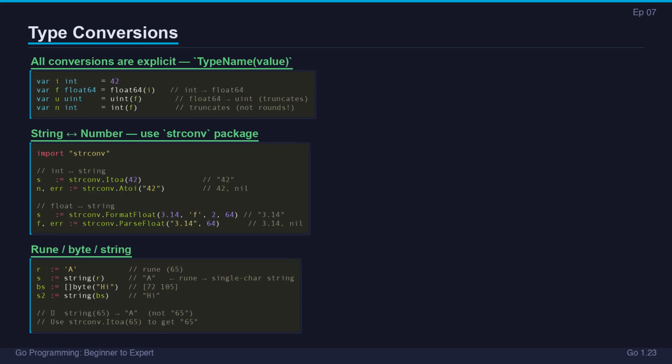Go has no implicit type coercion. None. If you want a value to change type, you write the conversion explicitly using the syntax TypeName(value). This verbosity is intentional. When you read code and see int(f), you know a conversion is happening and you can reason about whether precision is lost. When languages do this implicitly, you have to remember the promotion rules, and bugs hide in unexpected places.